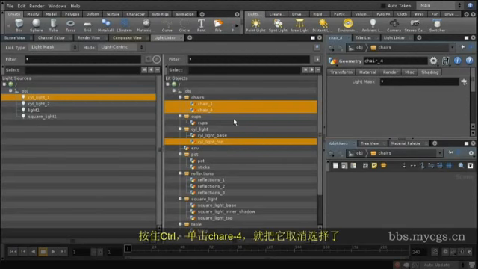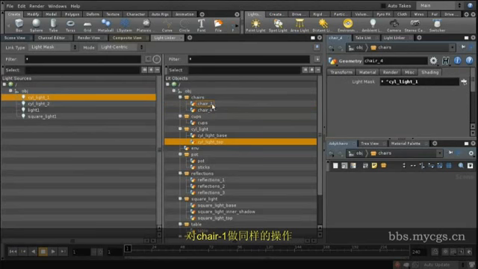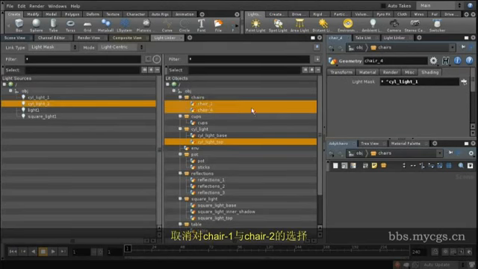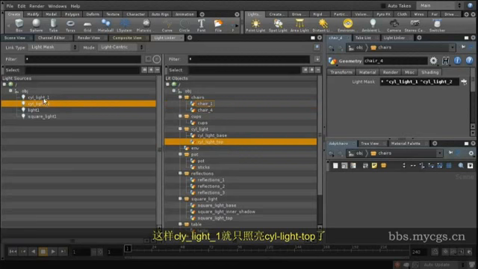And now if I control click on my chair 4, you can see that I can turn it off now, and for my chair 1 it's the same. I will do the same for the cylindrical light 2, and I will turn it off for the chair 1 and the chair 4. Now the cylindrical light 1 is lighting only my cylindrical light top, and my cylindrical light 2 is lighting only my cylindrical light top.